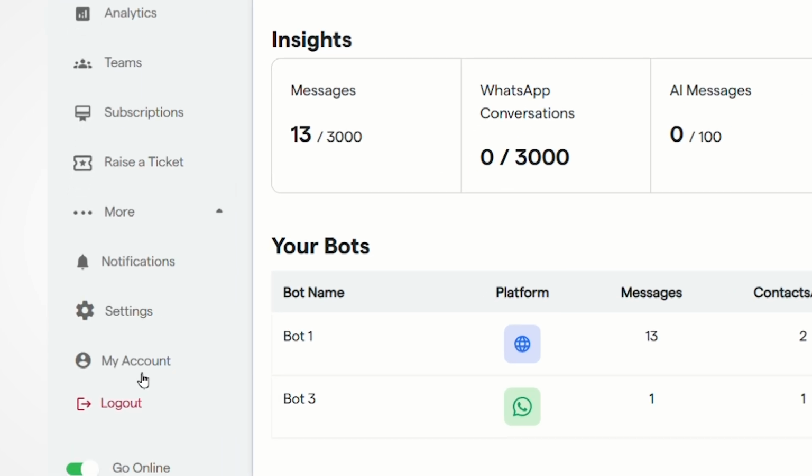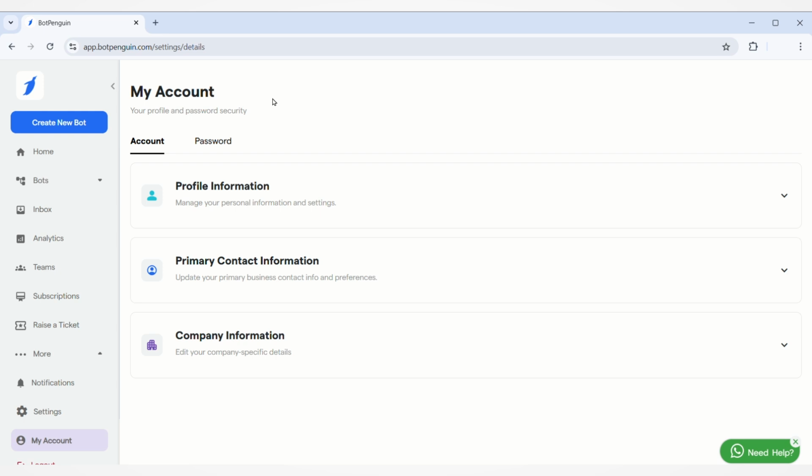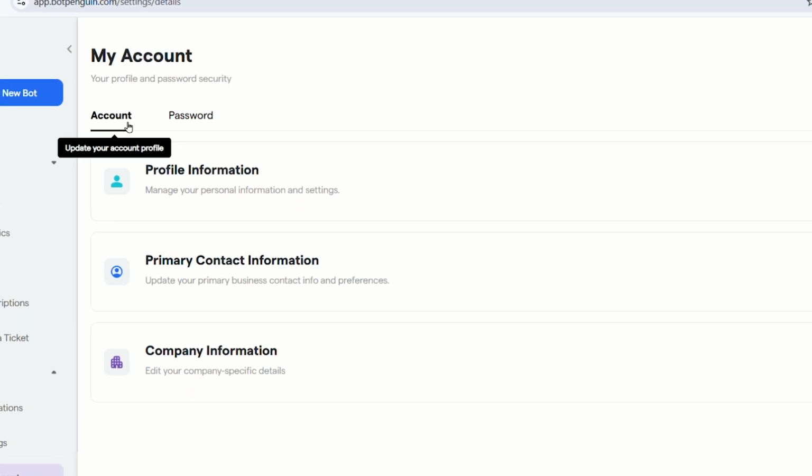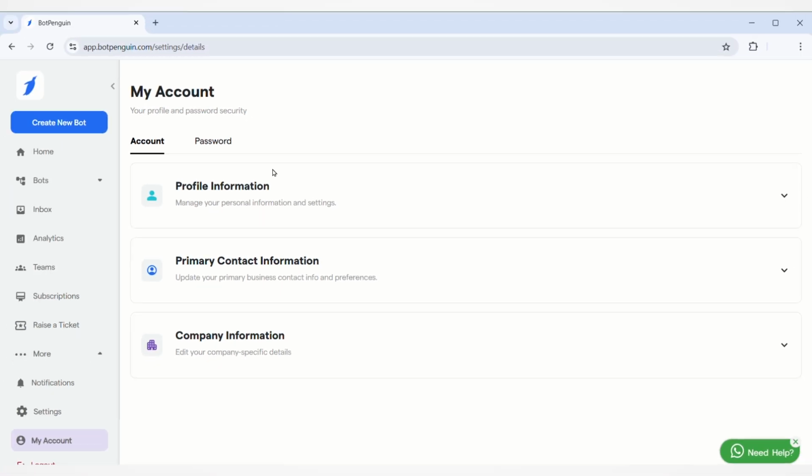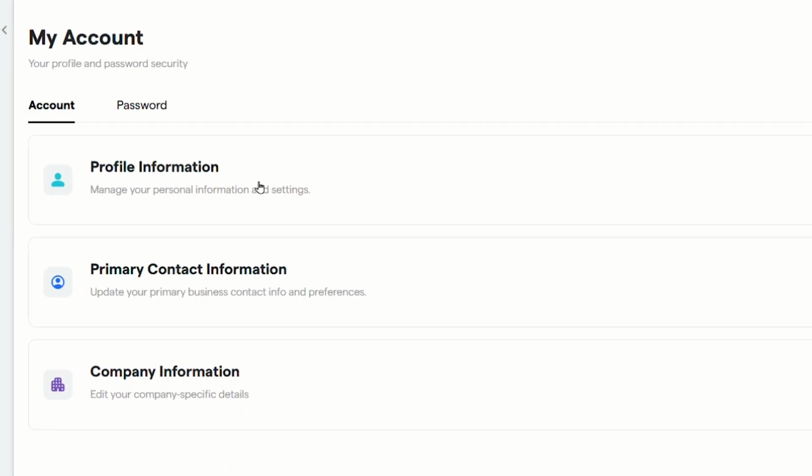Here you will find the My Account section. You have to click on that. In the My Account section, we have two different subsections, Account and Password. You can check your profile details in the Account section. Here you can see and update your profile information, your primary contact information, and your company information.